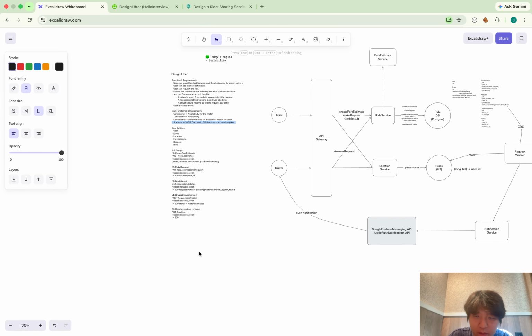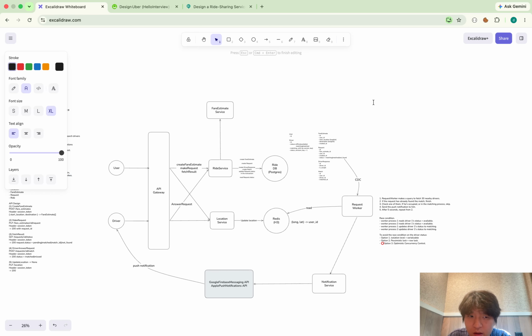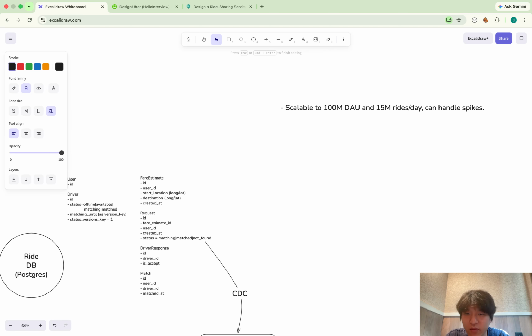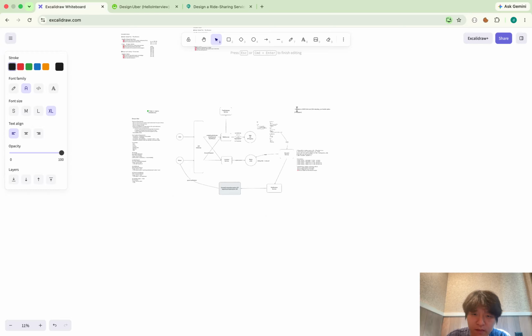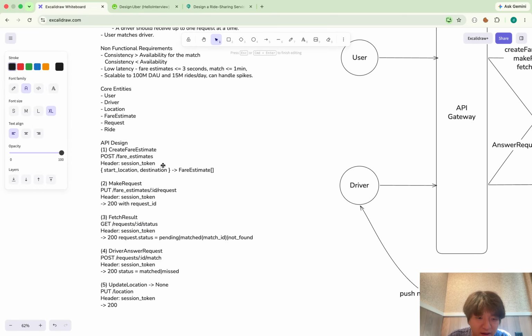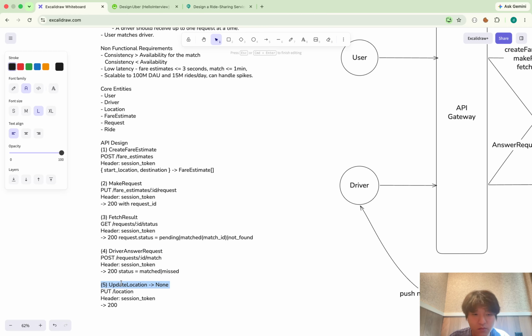I will do the back-of-the-envelope estimation first. I will write it here. Scalable to 100 million daily active users and 50 million writes per day. In terms of the throughput, I will take a look at the APIs. We have these 5 APIs: create fare estimate, make request, fetch result, driver answer request, and update location.